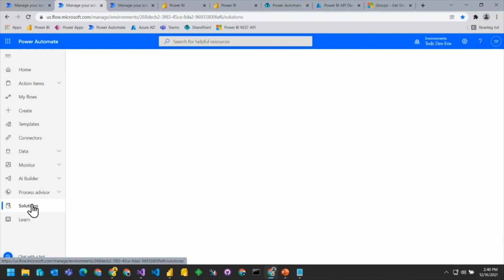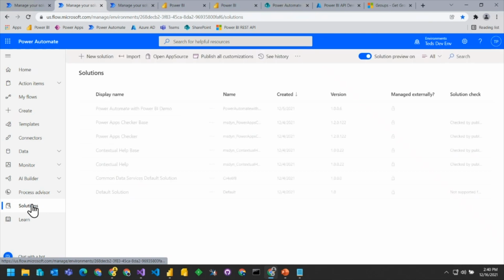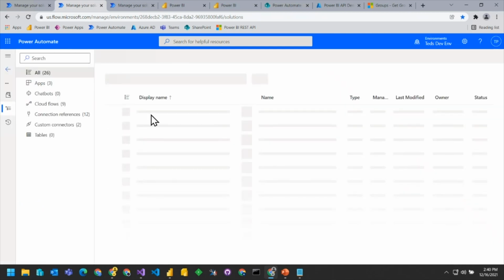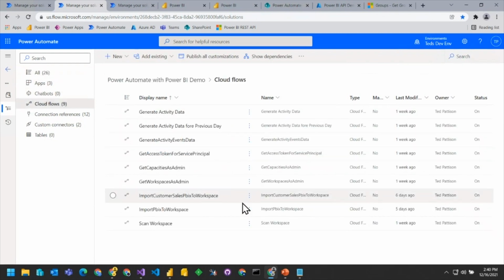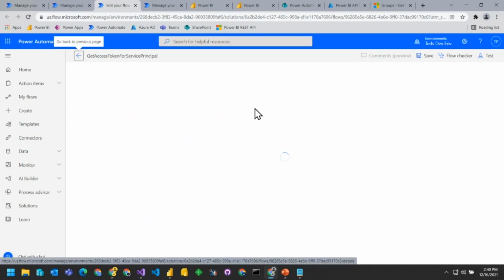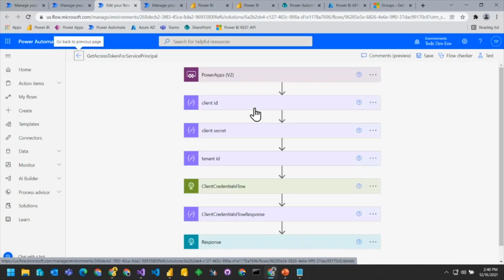So instead, we're just going to do the client credentials flow directly from my flow. So let's go back to Cloud Flows here. When I get to Cloud Flows, we're going to open up this get access token for service principal. Now, one nice thing about working with custom connectors is not only do they hide the details of obtaining access tokens and adding them to the authorization header behind the scenes, they also do a great job of hiding your secrets.